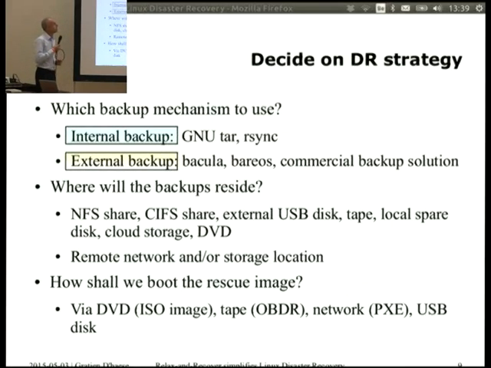But before we start using REAR, you have to make some decisions. One of those decisions is, which backup mechanism will I use? Will I use the internal one? I must say 70% are using the internal one, but a lot of customers are using an external backup solution, and quite a lot of commercial ones, like TSM, NetBackup, Data Protector, and some others. So you can use the internal or the external one.